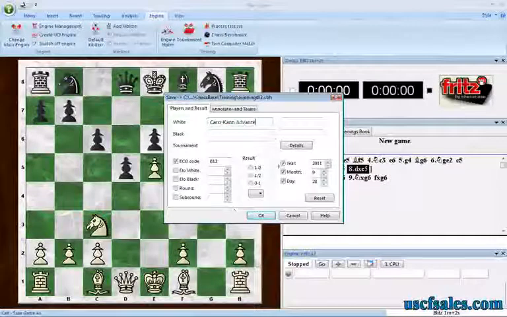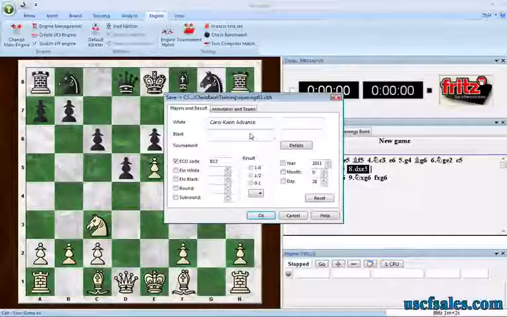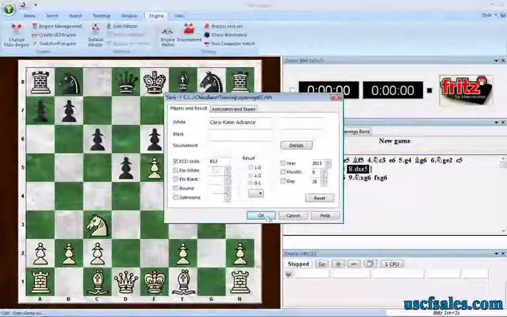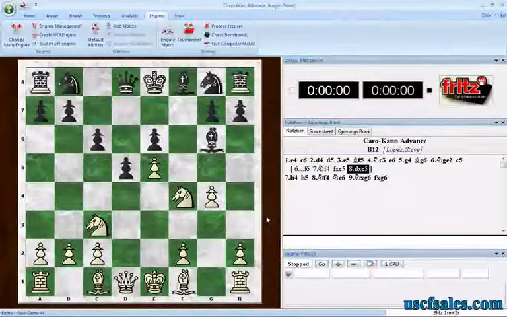I can type in Caro-Kann Advanced. I can get rid of the year, month, and day. We don't need a result. It's just opening training. All I need is that when I go to my list of openings, I can identify this opening. And since it's my personal repertoire, I don't need to put from the black side or whatever. I know I'm going to be playing it as black. So I just put in Caro-Kann Advanced. ECO code is already put in automatically. I click OK, and we're done.